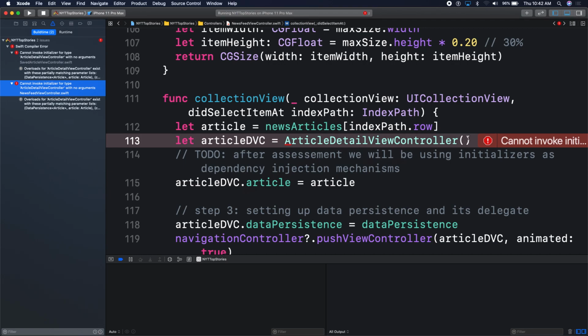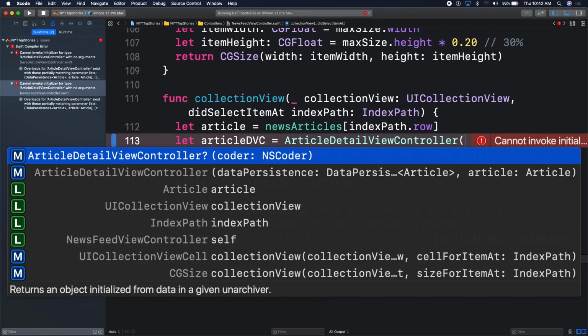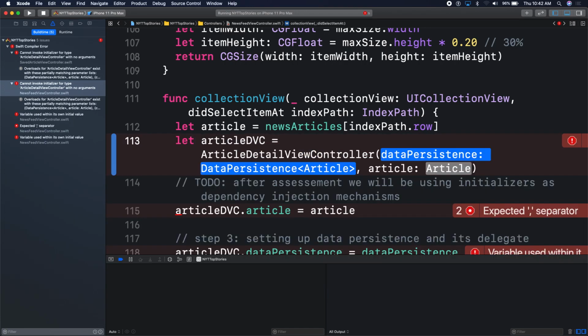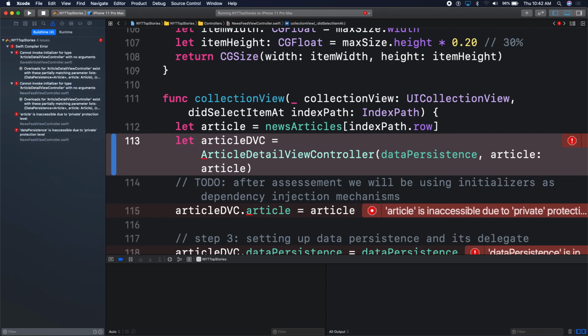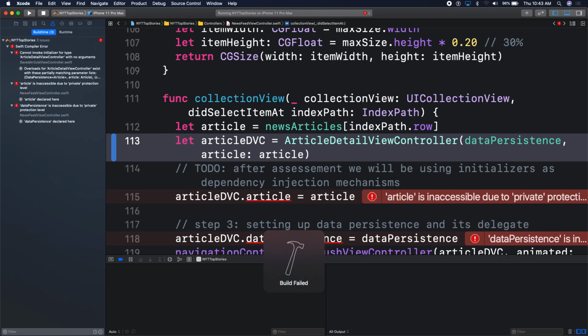So let's go ahead and set up our article detail controller to take arguments. Again, very similar. Our article now needs a data persistence and an article. Very good. So here we pass in data persistence and we pass in an article. So you won't accidentally forget to pass things because you know what your view controller needs. There's no way to not pass what it needs. That's why the word dependency injection was coined there. If it needs it, it depends on it, you inject it with those dependencies.